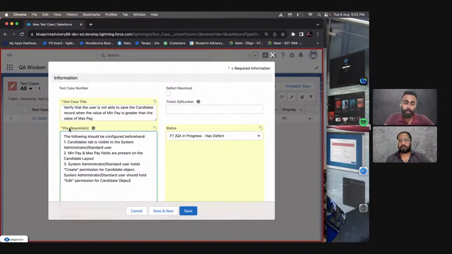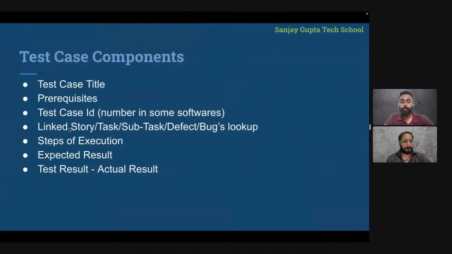So prerequisites are more or less the must-haves to be able to test the functionality. Coming to the next one, test case ID. Test case ID is basically a number that we get, which gets auto-populated on the tool that we are using.